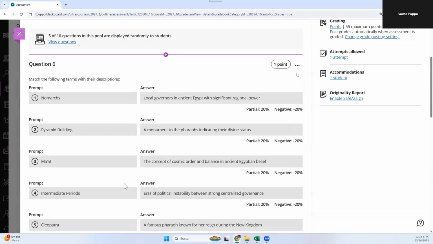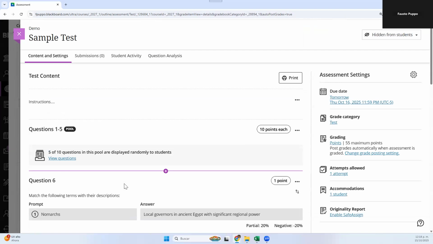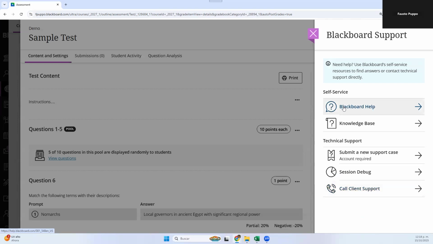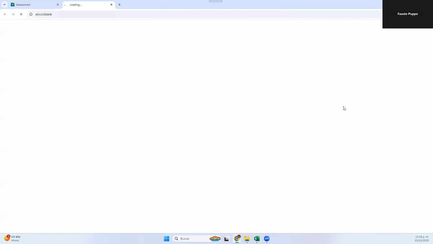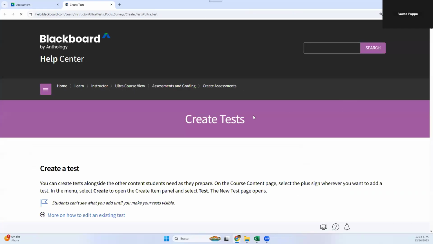However, if you're working on Ultra anywhere in your course and you want to get or have access to examples, screenshots, tutorials, more information, additional resources about the specific element that you happen to be working on. Right now, we're building a test. So all I need to do is click on the help icon, bottom right corner of the screen, question mark, Blackboard support, and make sure you click on Blackboard help. That'll take you to our help page or a help page that is specific to questions.